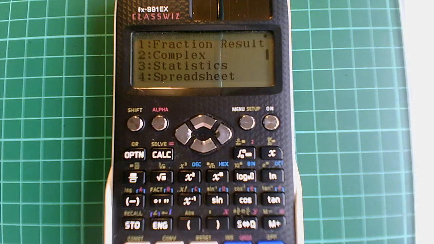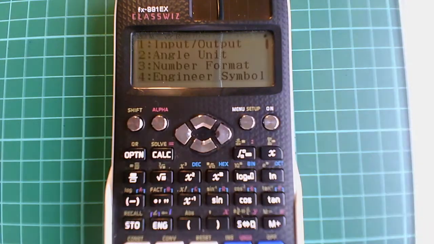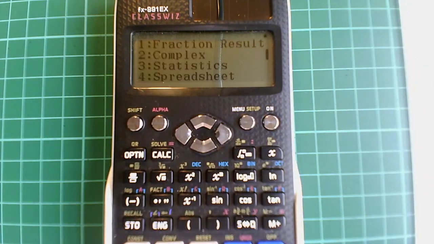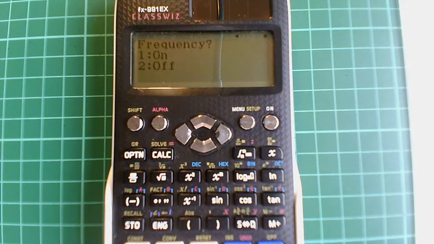You'll notice here it says statistics on number 3. I'll just say that again. Shift, setup, down, statistics, which is number 3. Now there's only one option in this, and that's to turn the frequency on or off. I'm going to turn the frequency on. What that means is that when we're putting things in our table, we can select the frequency of each one.